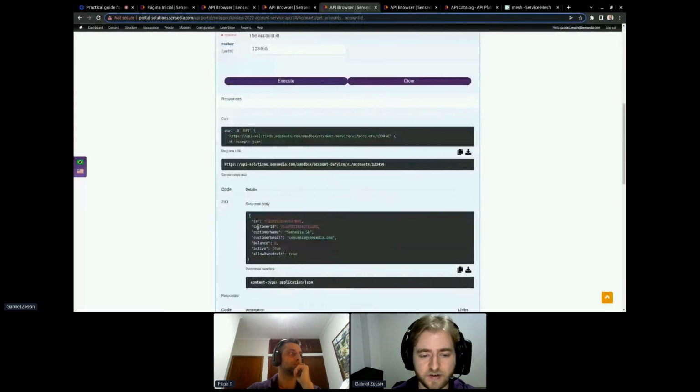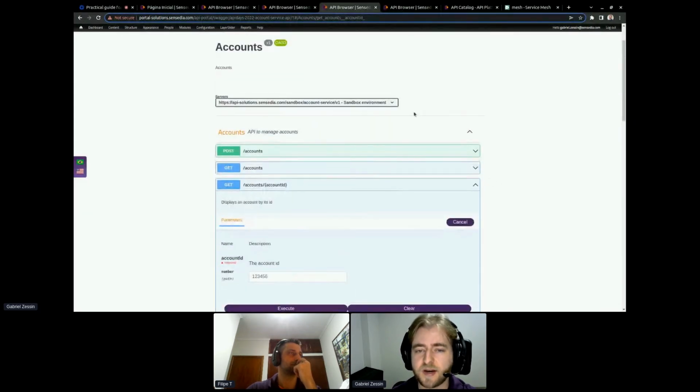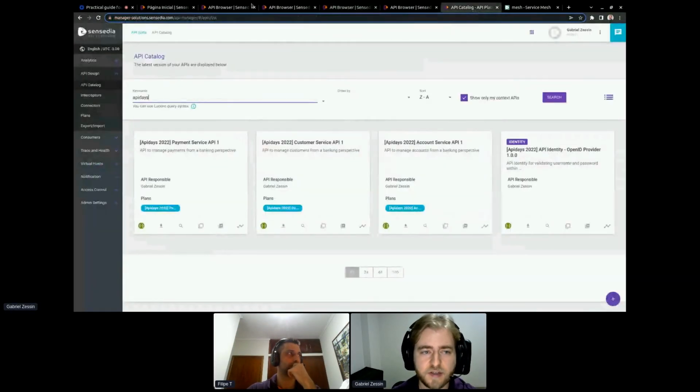Okay, so how is this mock working, right? Because this is a dev portal. Okay, this is the documentation of our API, but we are pointing here to a server, right? So this URL is actually pointing to an environment that is configured inside our Sensedia API platform. Okay, so this dev portal is integrated with a Sensedia API platform. Okay, so I'm just going to move to another tab here. So this is the tab of my Sensedia API platform that we are using for this demo.